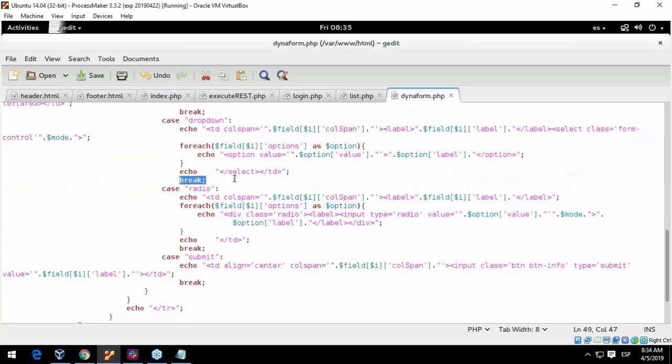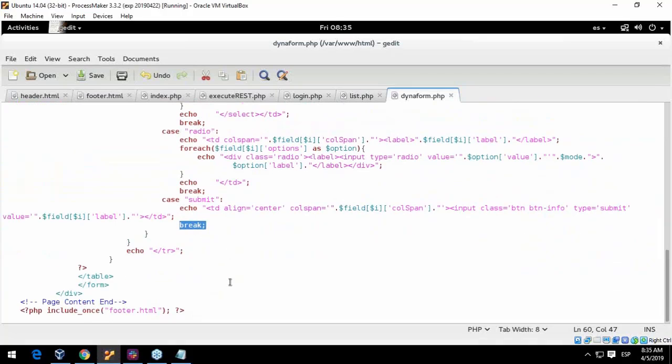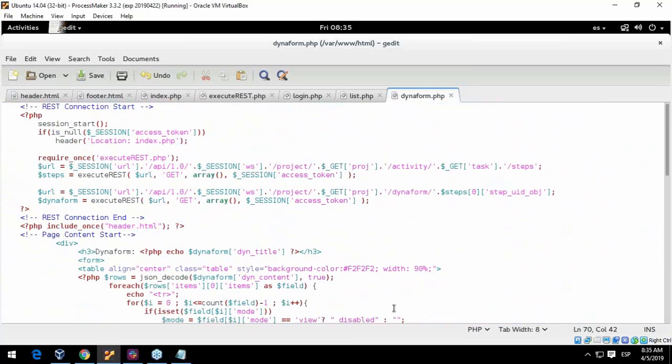Break. Break, case submit, an echo, then break. There you have all of this. The footer is going to be HTML. It's a way to close things. There you have your entire Dynaform PHP, it is going to be this one. Sublime experience. You can use it on your own.